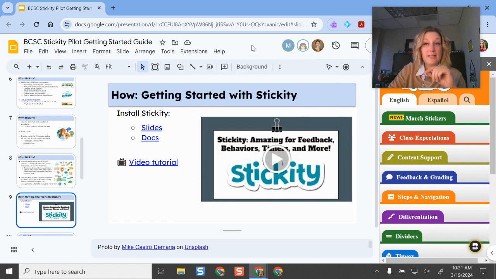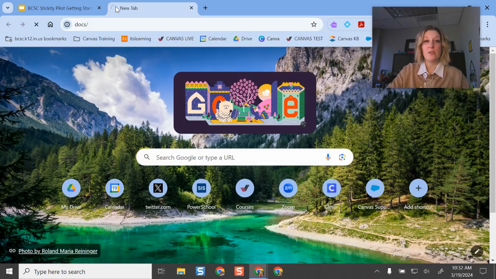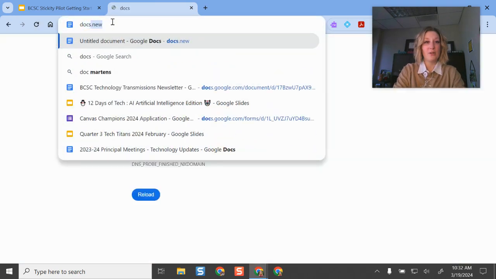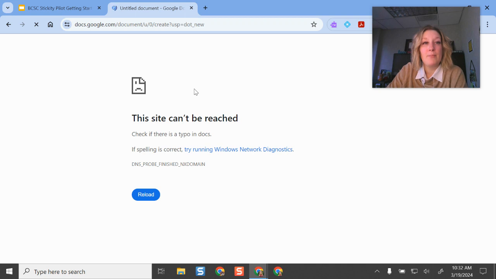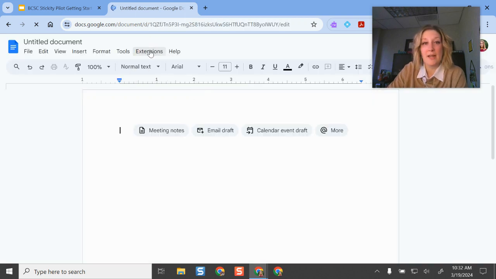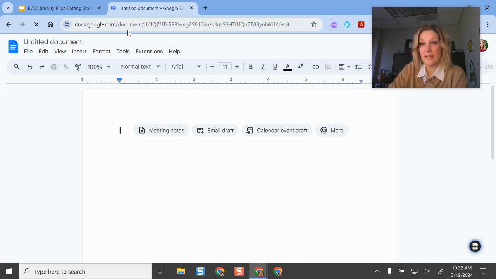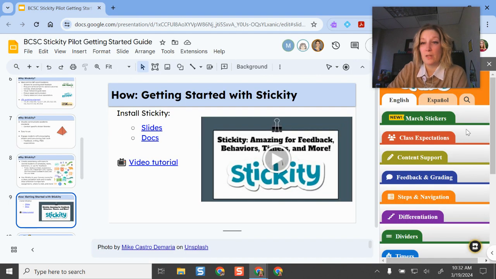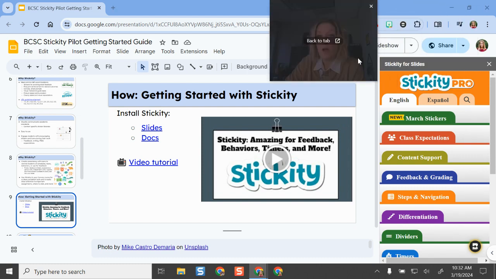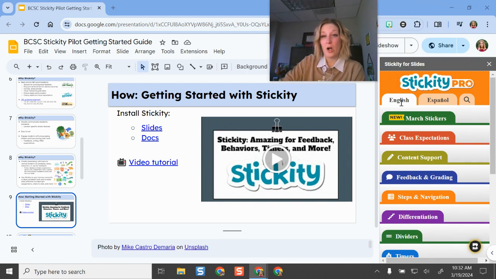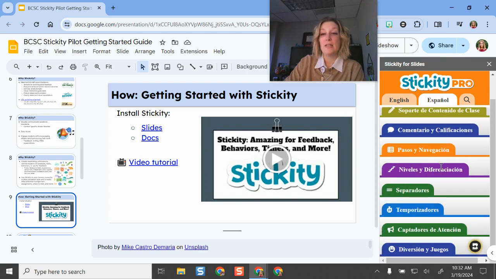You can also use Stickity in Google Docs. It's the same thing. So if I do docs.new, helps if I type it correctly, it opens up a brand new Google Doc. And then under extensions, I can add it there and open Stickity in the same way. It's always going to be under that extensions menu. Okay, so here we go. On the Stickity menu, you have our icons and buttons here in English, and then we also have all of them in Spanish.